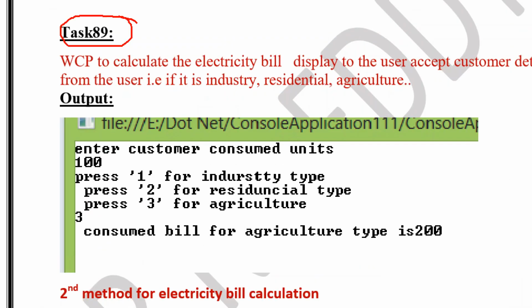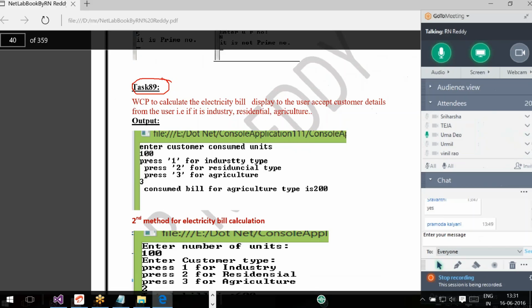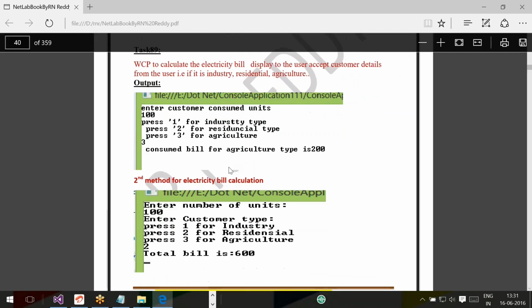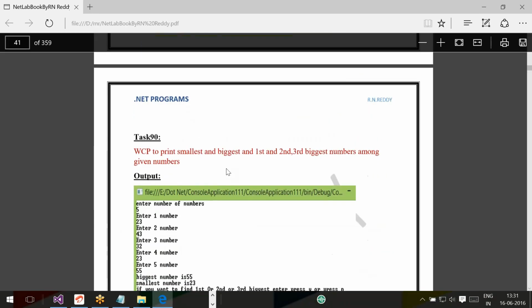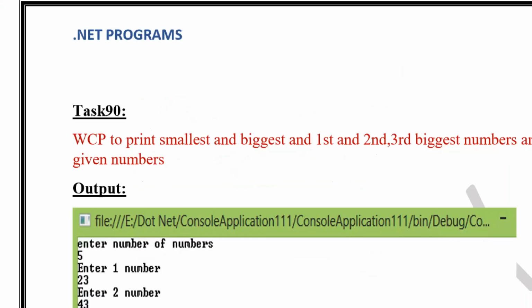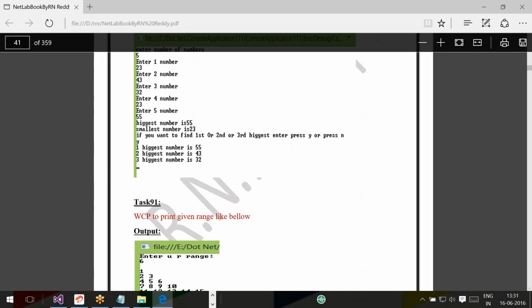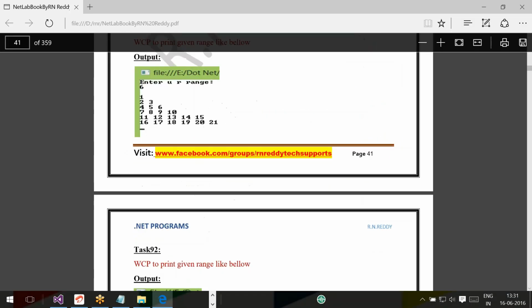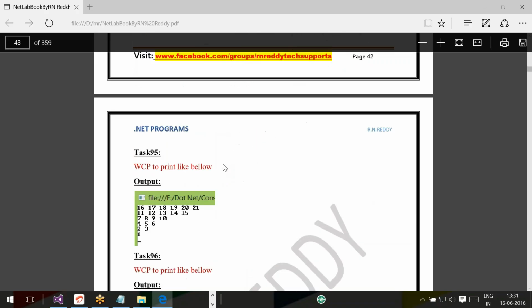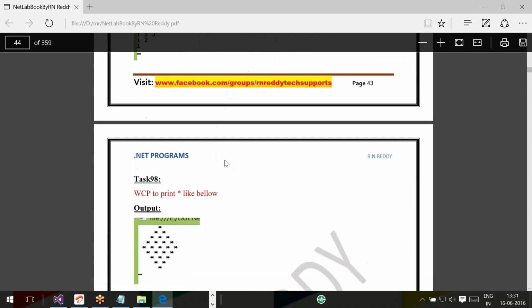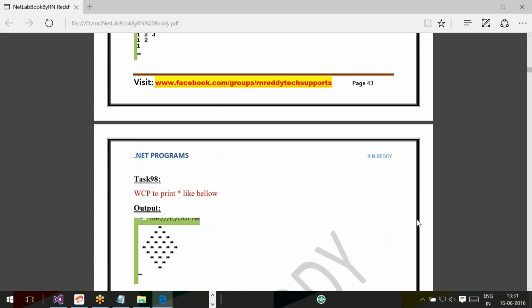Babu, you try this also. Tasks 89 and 90 also, you can try with if else if. I'm sure if you do all these things, you will get 100% clarity in the if condition.